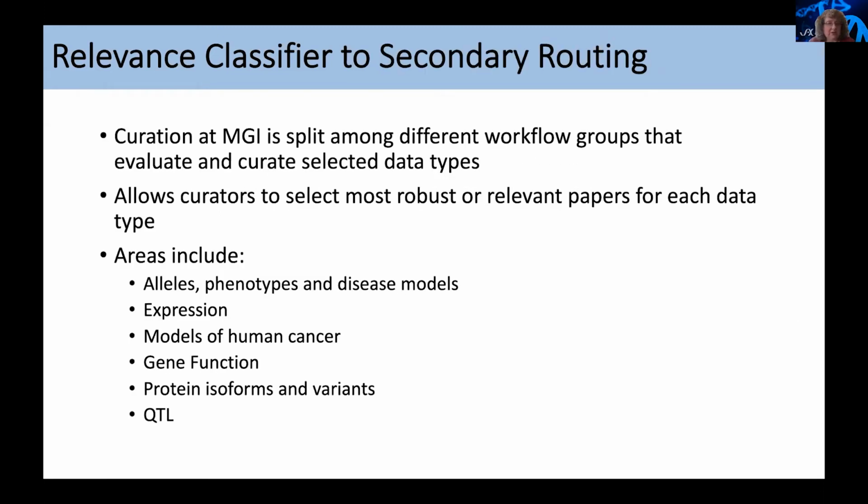Literature curation at Mouse Genome Informatics is split among different workflow groups that evaluate and curate selected data types. So for example, the gene expression group looks for expression during development. The gene function group is looking for GO functional annotations as well as subcellular localization. The alleles and phenotypes and disease models groups look for new mutations as well as new phenotypes on existing mutations and human disease model information.